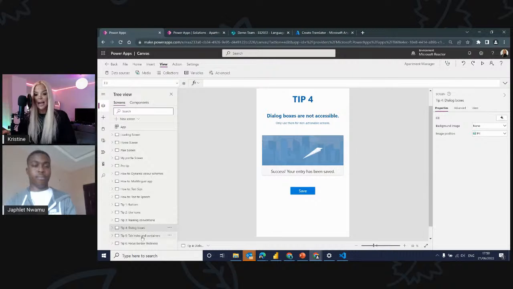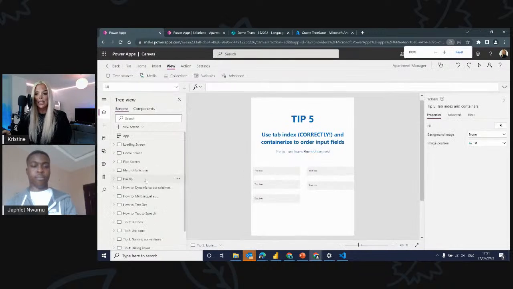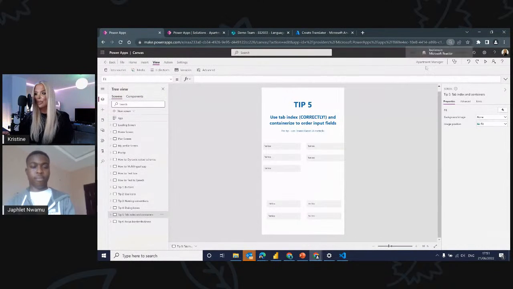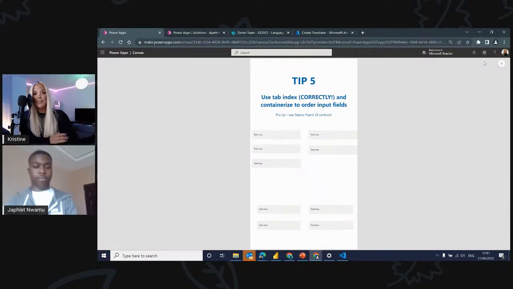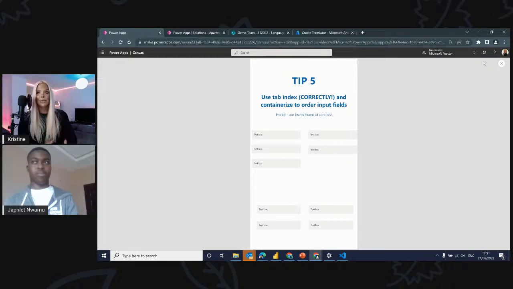Tip number 5, use tab index in containers. Now, tab index is very important for people that use tab on their keyboard to navigate through the application, navigate through a form. Tab index is effectively the way that we'll navigate around controls. So let's say for our text input control, in England, the standard way is from left to right, top to bottom. In some countries, it's the other way around, so it's from right to left, top to bottom. It depends on where you're based.